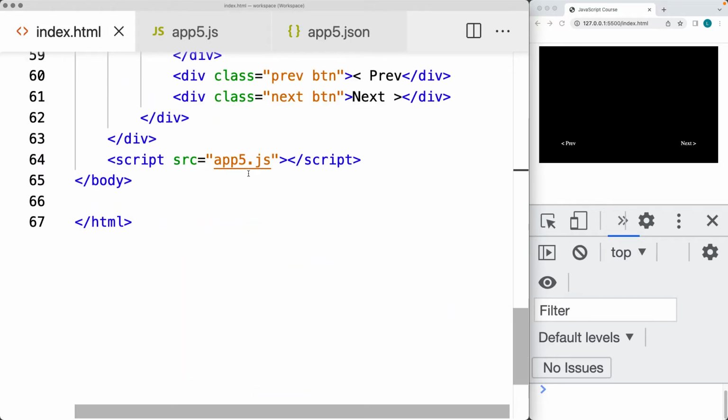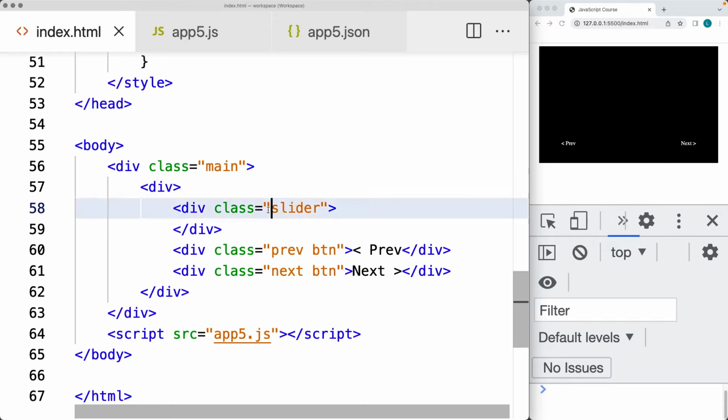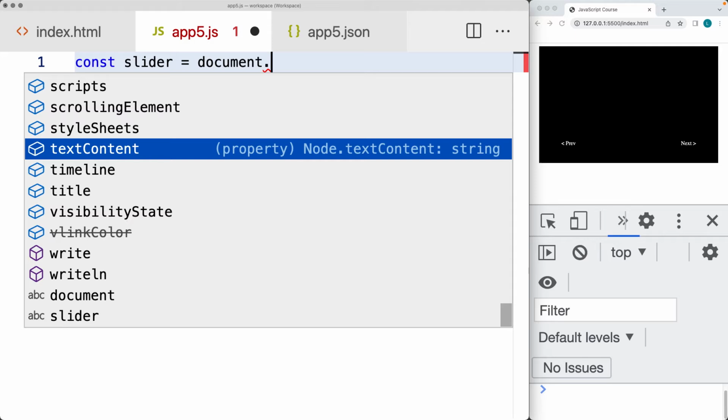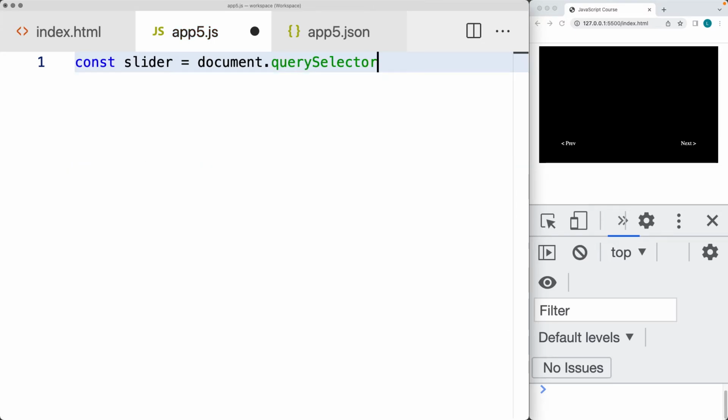So let's select the main page element, and that's going to be adding the content into the slider, the element with the class of slider. So I'm going to select that as an object, and using the document query selector, select the element with a class of slider.